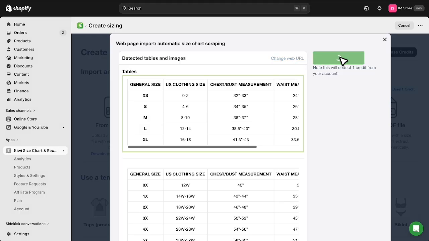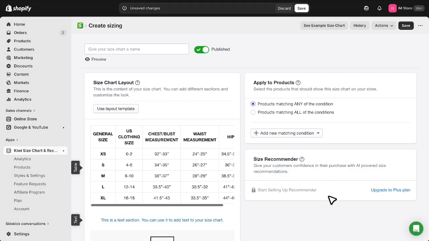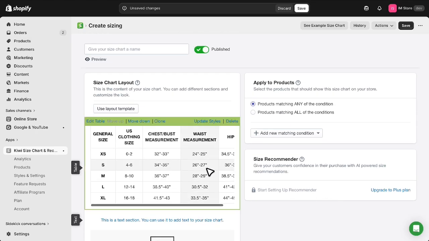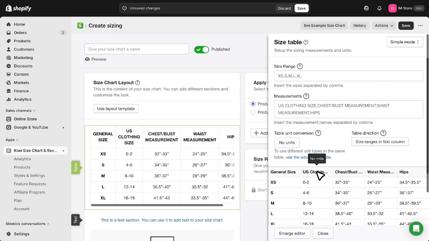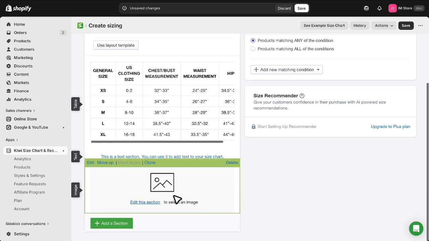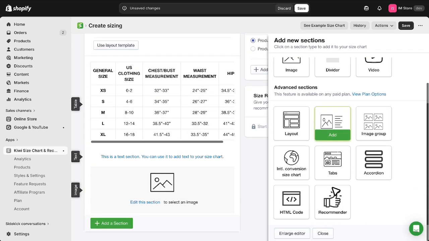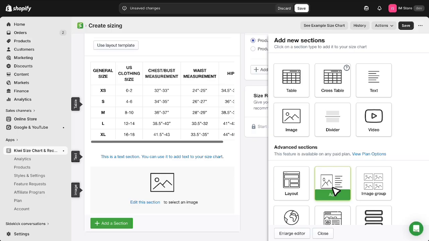Once your table is imported, you'll be taken into the editor, where you can make adjustments, update the layout, and customize it to match your store. And that's it. You can now import size charts directly from a web page, saving time while keeping your sizing accurate and consistent.